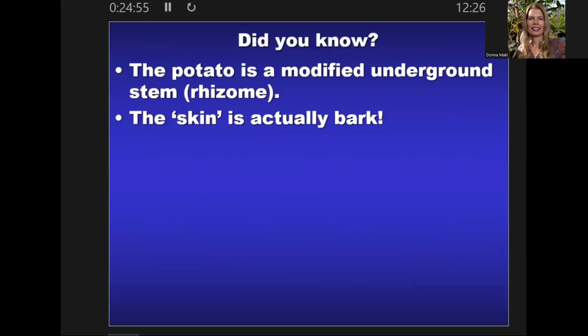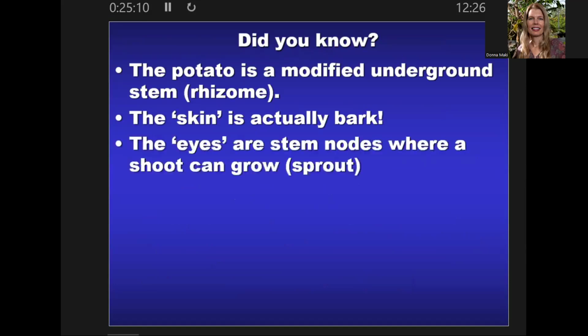And it's actually stem tissue you're eating. When you eat a white potato tuber, it's actually stem tissue. And so the skin that you eat is actually bark, which is a little weird. Very thin bark, but it is bark. The little eyes that we look at on a potato tuber, those are actually where stems grow out and can make a new plant. So if you have a potato that has an eye on it, if you bury it in the ground and give it some TLC, it will develop a new potato plant.